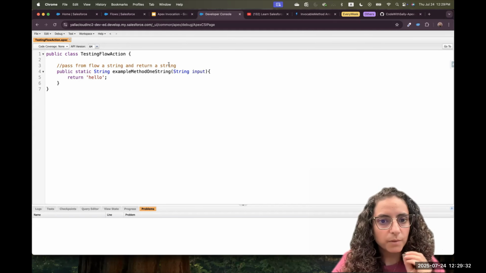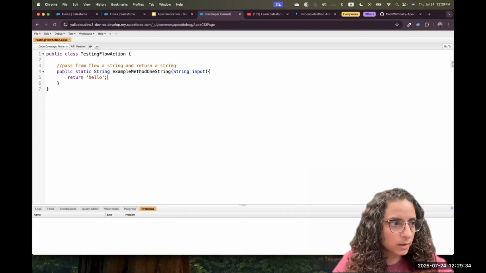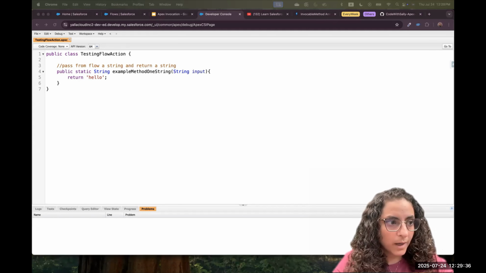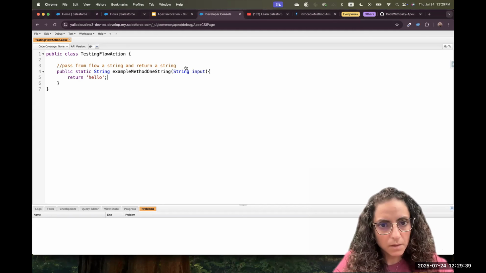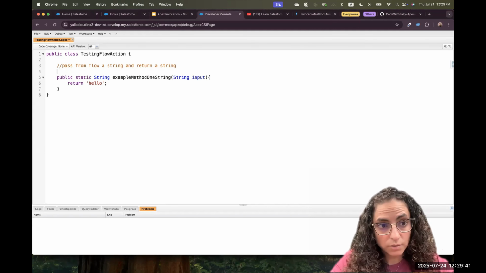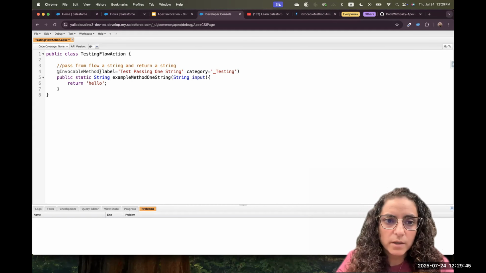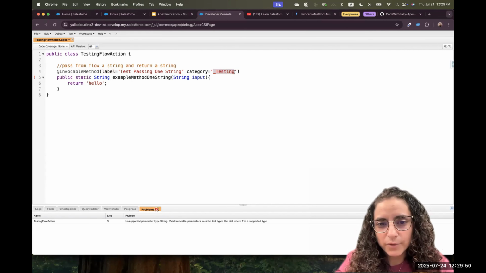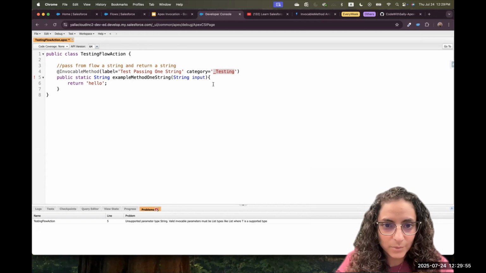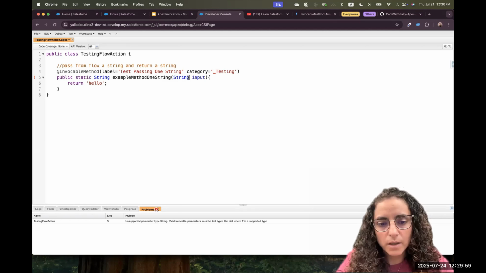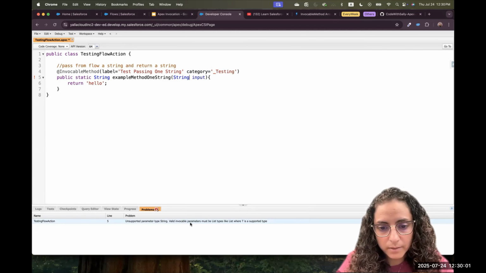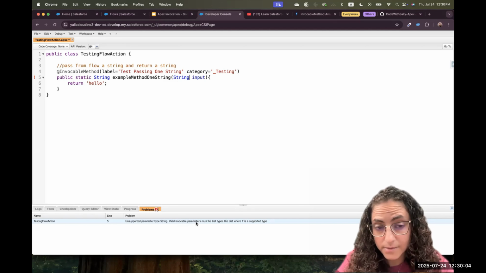But now we want it to be an invocable method. What we'll be doing, first of all, we'll add at the top the annotation @InvocableMethod, and we'll use the modifiers here to specify a label, and I will add it in a category called _testing to ease our way of testing it or finding it within the scenarios we are building. Now, see, it's complaining that we cannot pass in a string.